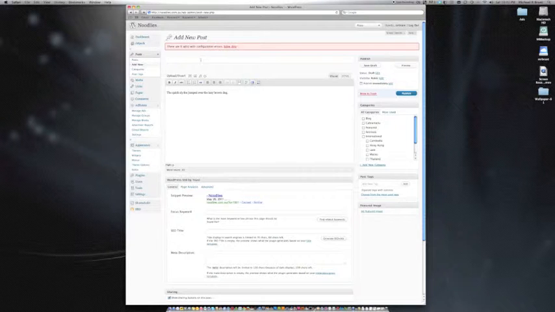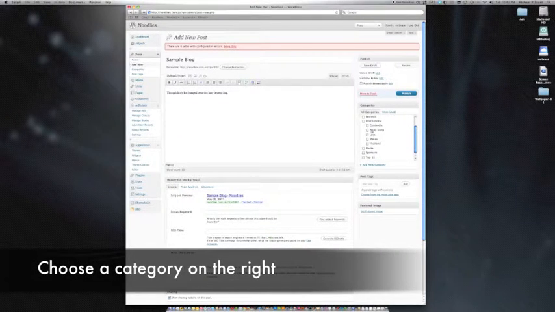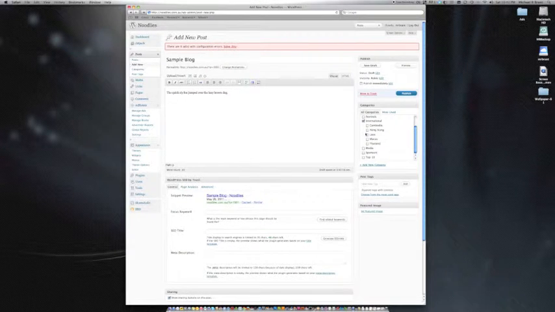That's the body of the blog, and now I'm going to give it a title, sample blog. I'm going to choose a category over here on the right hand side, and you can choose multiple categories or no category, but for simplicity and organization, I always recommend choosing a category. So let's call this International and Thailand.